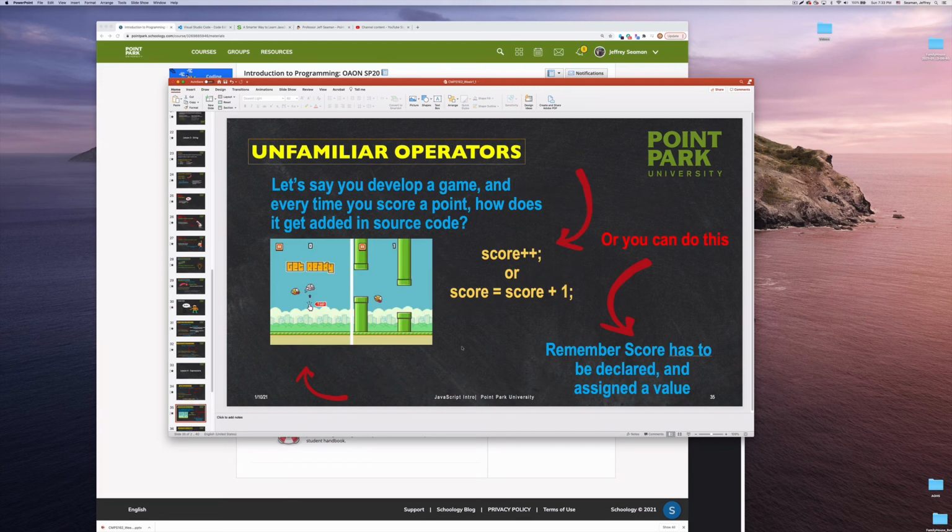Pretty straightforward stuff. Let's say that you develop a game. Every time you score a point, how does it add in the source code? It uses two different ways. You could do the variable name plus plus, which automatically does an auto increment of 1, or you could take the variable equals variable plus 1, which does the same thing. I prefer this one right here because it's less code and it's quicker. Or you can do this. Remember, the score has to be declared and assigned a value, which is a lot more work.